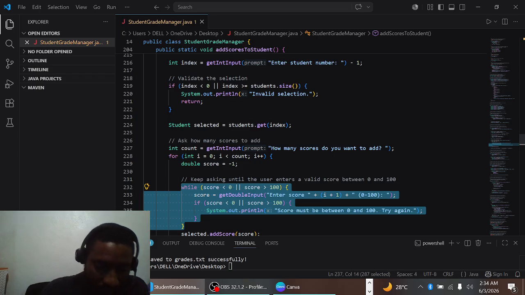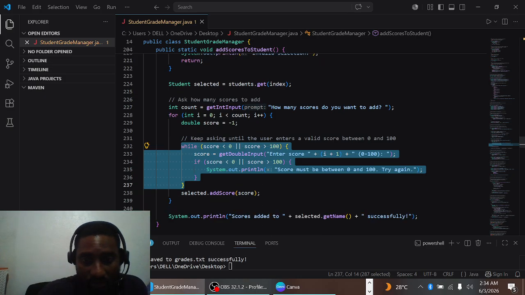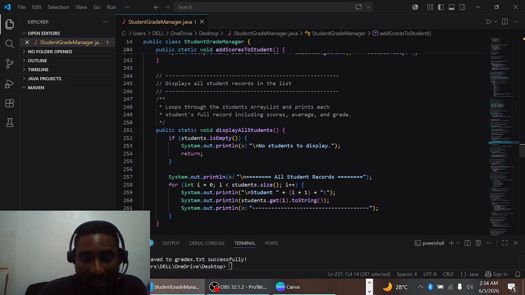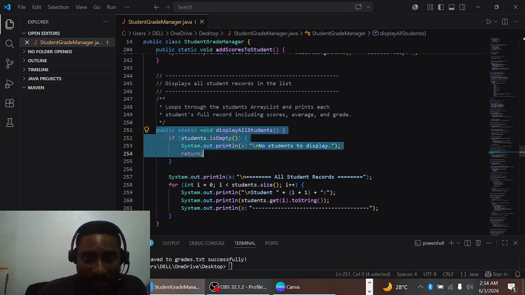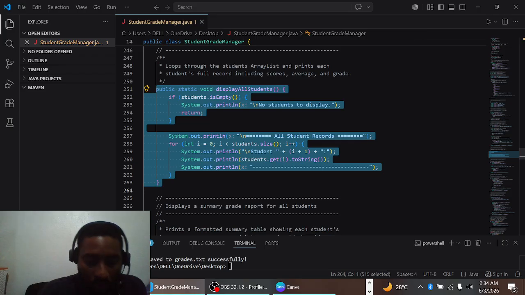Let me scroll down a bit. This is the display all students method. What this does is it uses a for loop to iterate through the students ArrayList and calls toString on each student to print their full record. That is what it does.